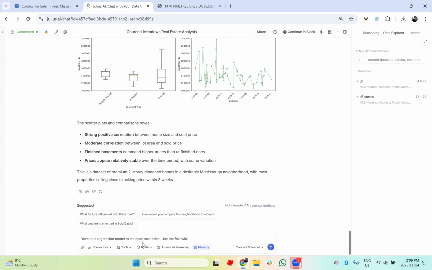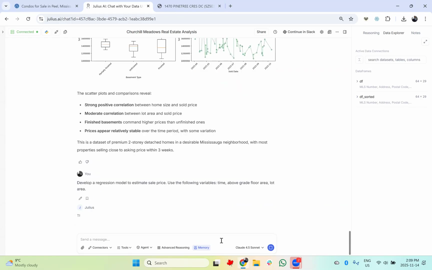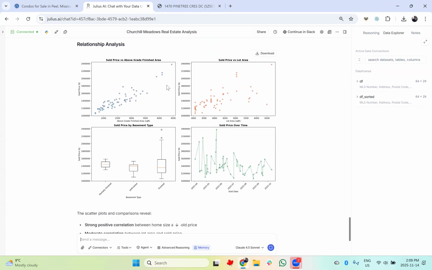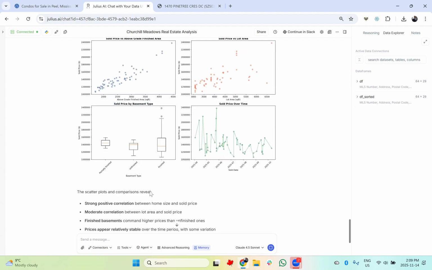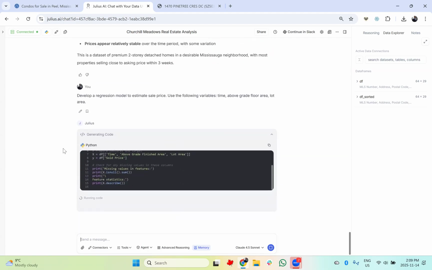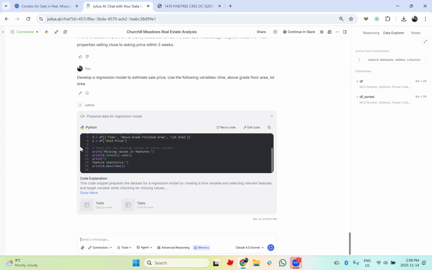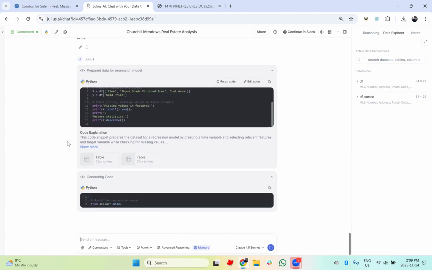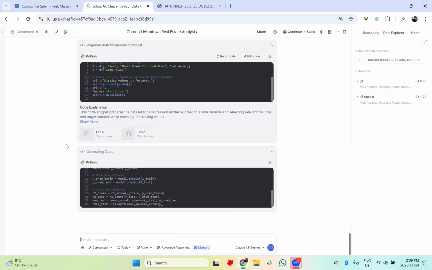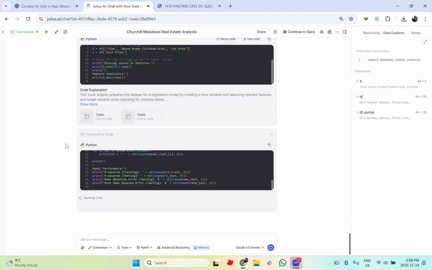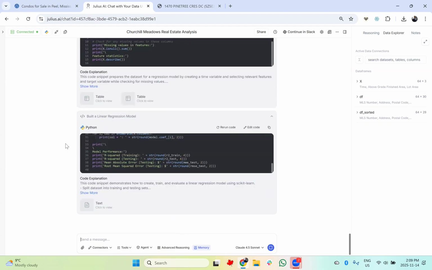Use the following variables. Time, above grade floor area, lot area. Let's start with these three. And we know that these three are important variables. And after we will add bathrooms and basement, we'll see if these are important variables as well. And it'll tell us if these are statistically significant based upon the data that we have. And then the coefficients on these estimates will give you the adjustments that you need to do for your appraisal reports.